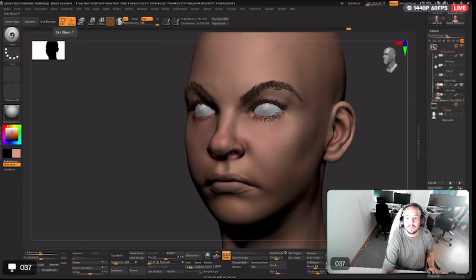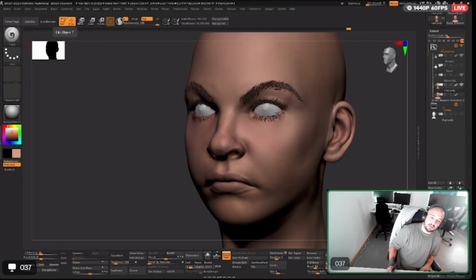Oh shit, I see, I haven't been answering any questions right now. Would you recommend to retopo first before detailing, or is it okay to ZBrush, then detail, then retopo as the last step? I would definitely not do a retopo first. I don't retopo until it's done.